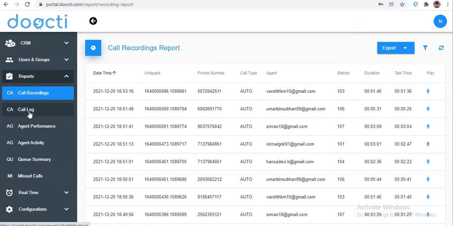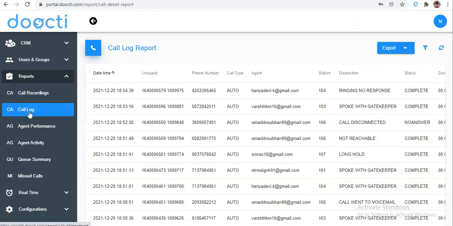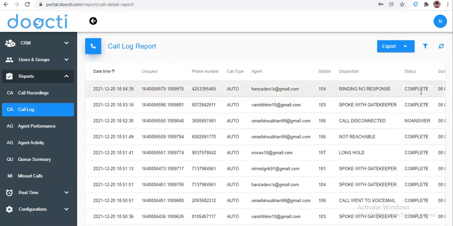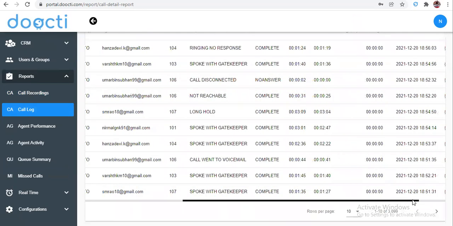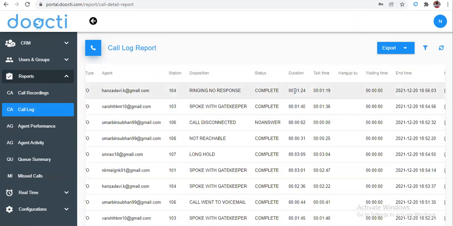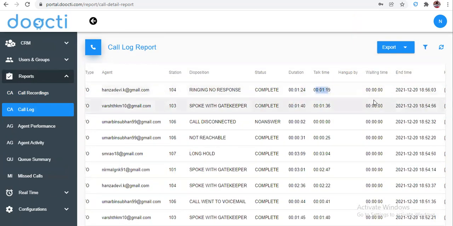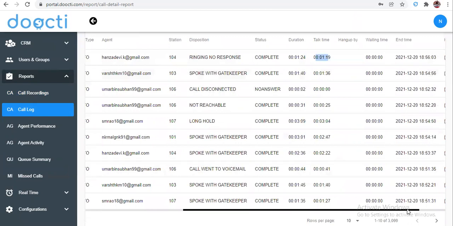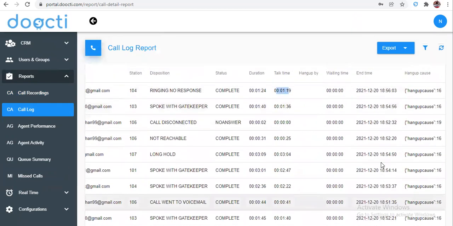All right. So next one is call log report. On the call log report, when the call comes, who handled the calls, what the customer number is, and what the disposition of the call is. Disposition is the conclusion of the call. And what the call status is, whether it is completed or abandoned, what the duration of the call is, what the talk time is, what the wait time is, what the end time is, and what the hang up cause is. Everything will be available on this call log report.